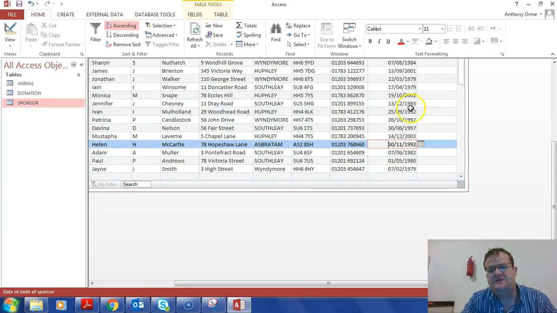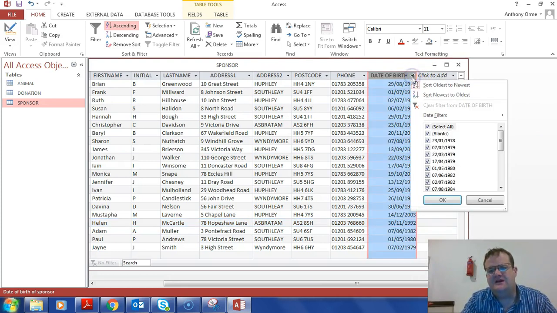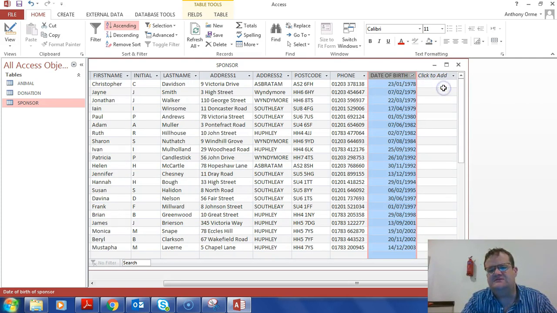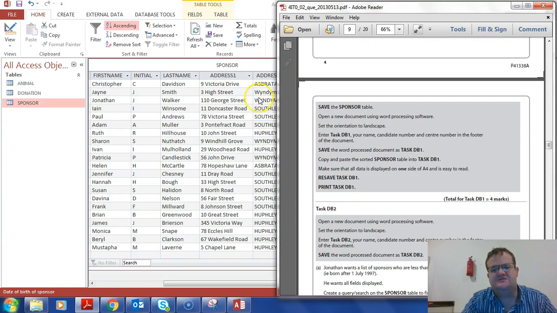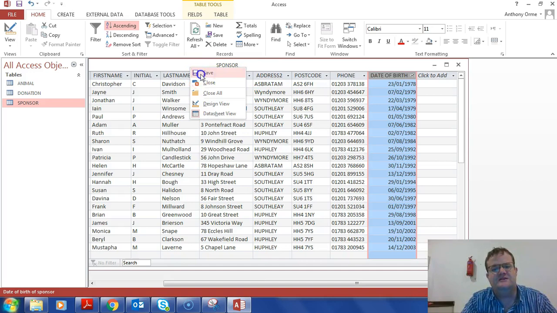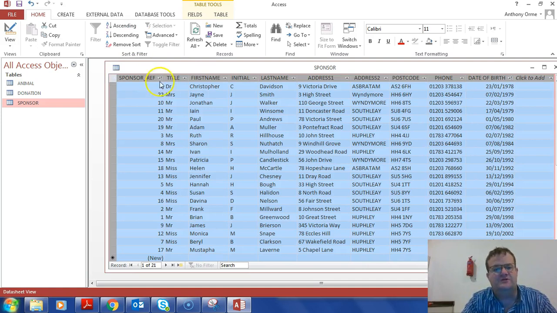So I make it bigger, scroll to the very top, and click on date of birth, and I go oldest to newest, and that's sorted it. Okay, go back to the exam paper. It says save the sponsor table, so right click and save. Make sure all the columns are big enough, so click on the top corner, go between the 2 fields and double click so they're the right size.